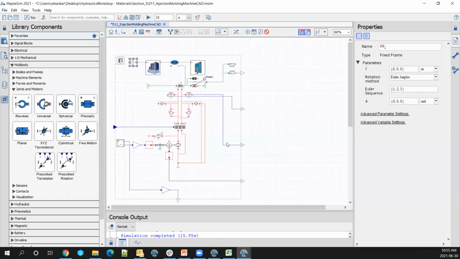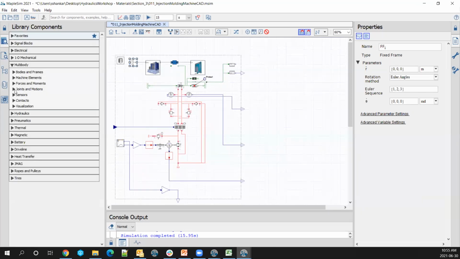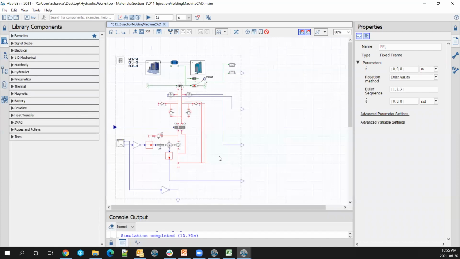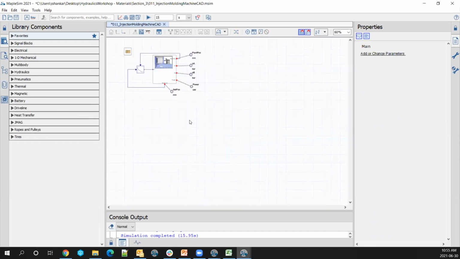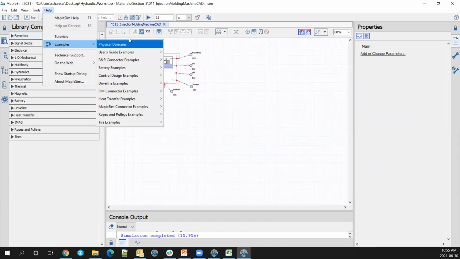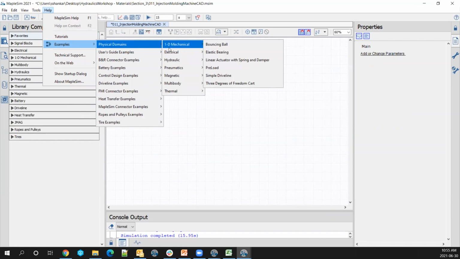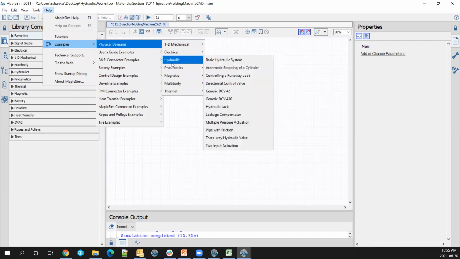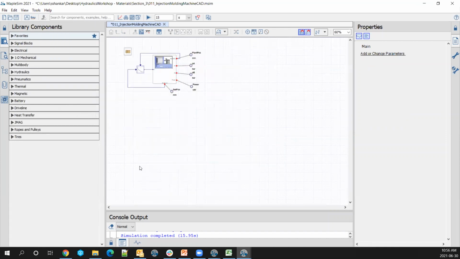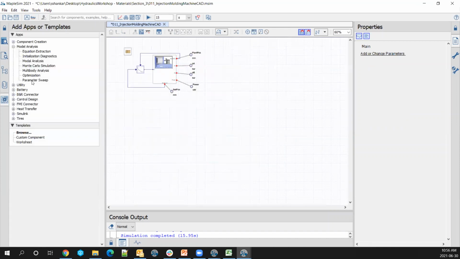Because we're running short of time, I'm just going to give a brief overview of a few other things that I want to point out. One thing is under help, under examples, under physical domains, we have different example models for different libraries. I encourage you to open them in your free time to look at the examples and run them. The other thing is under apps and templates: apart from the parameter sweep app that I've shown, there are multiple apps that you can use to perform analysis.